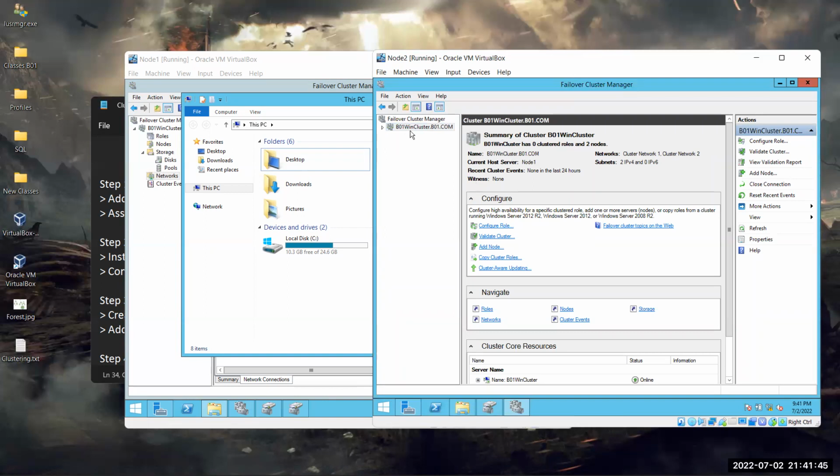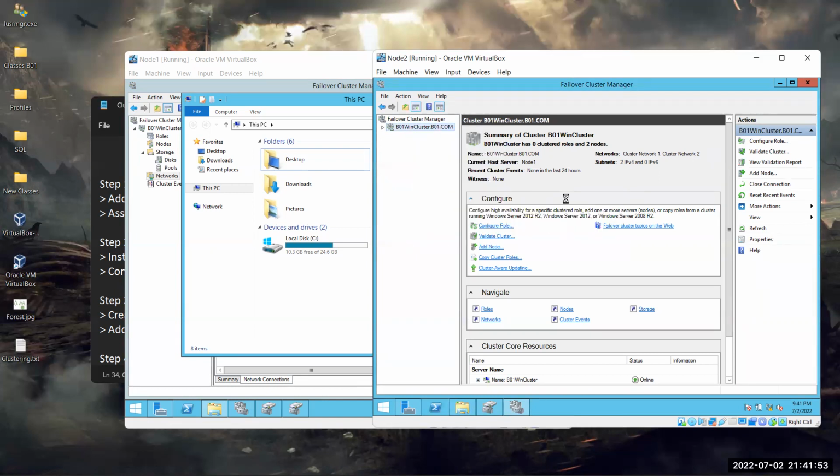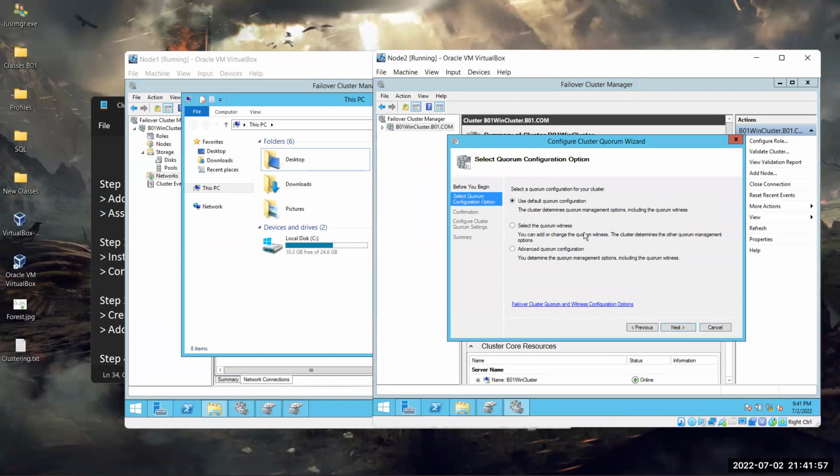So let's go configure a quorum. Right click on the cluster name. Go to more actions. Can you see configure cluster quorum settings? Click here. Next. What do you want to do here? Use default quorum configuration, select the quorum witness, or advanced quorum configuration. We'll go for select quorum witness because we have just aligned the drive, right? So we'll go for select quorum witness.